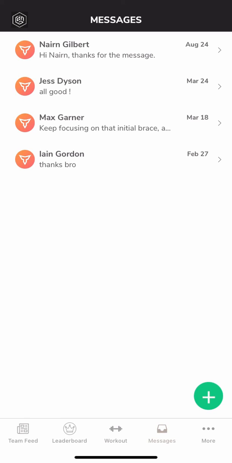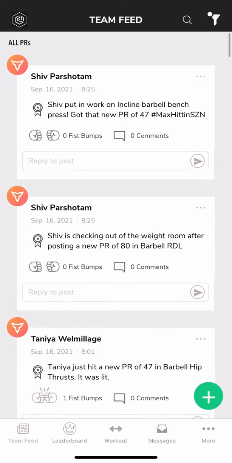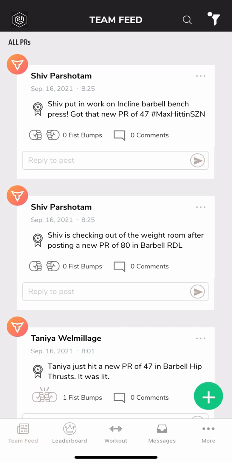And finally, for our teams, there is a team feed located in the bottom left. This tells you all the important information about your team's performance, such as personal bests, as well as any announcements about your program from your coach.